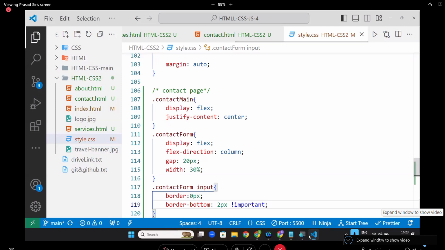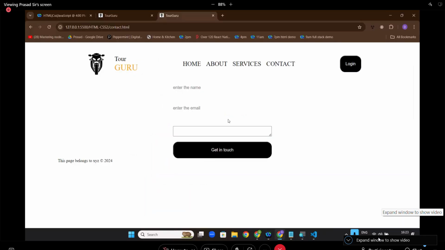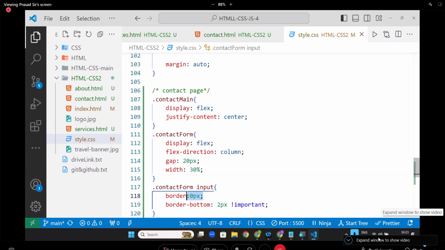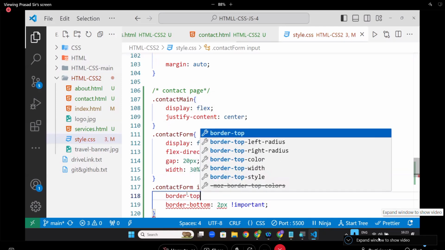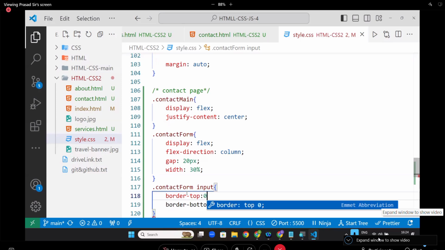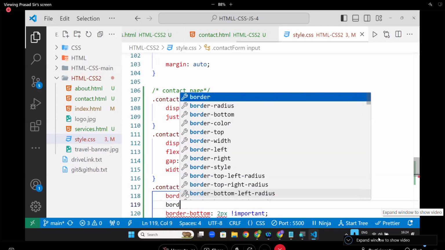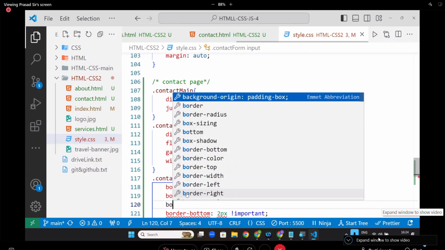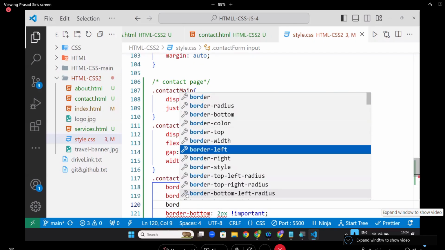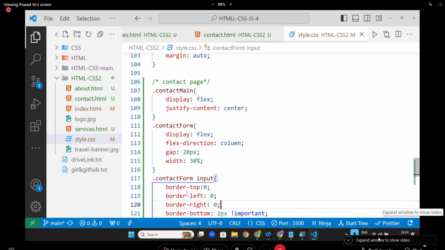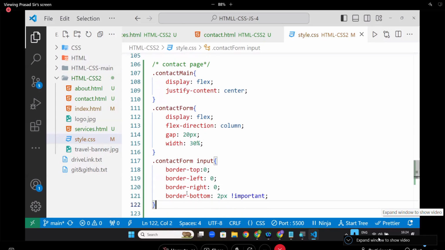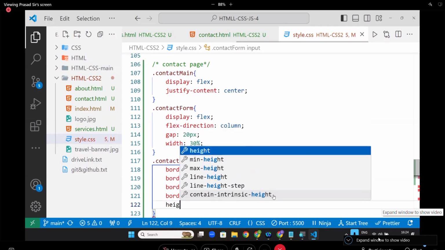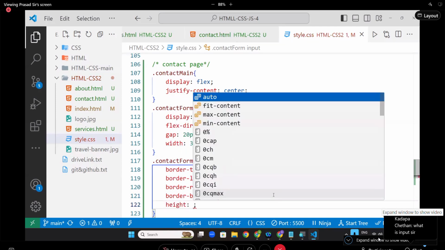Important. So there is no choice. Border top 0, border bottom, border left 0, border right 0. And height, some kind of 40 pixel.